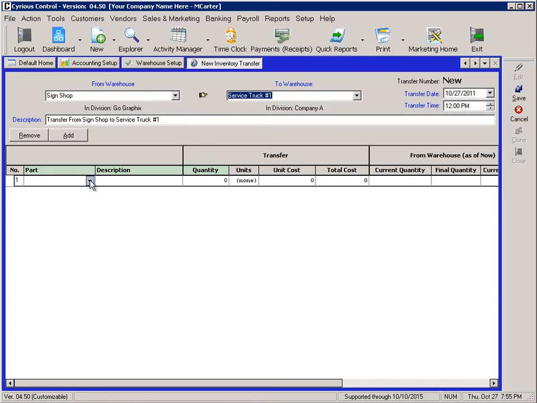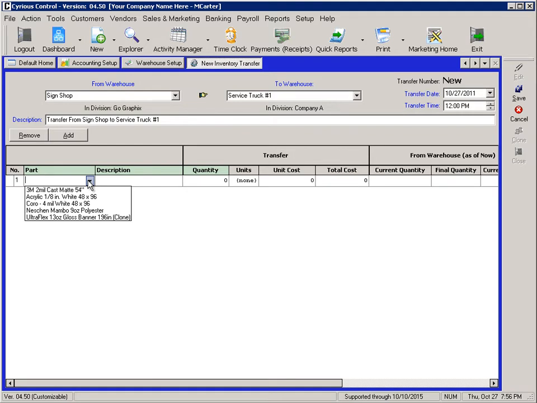Moving down, this is the area where you will choose which part you're going to transfer between warehouses. For example, our service truck number 1 is running low on acrylic. So we'll select that and put 15 sheets back in.